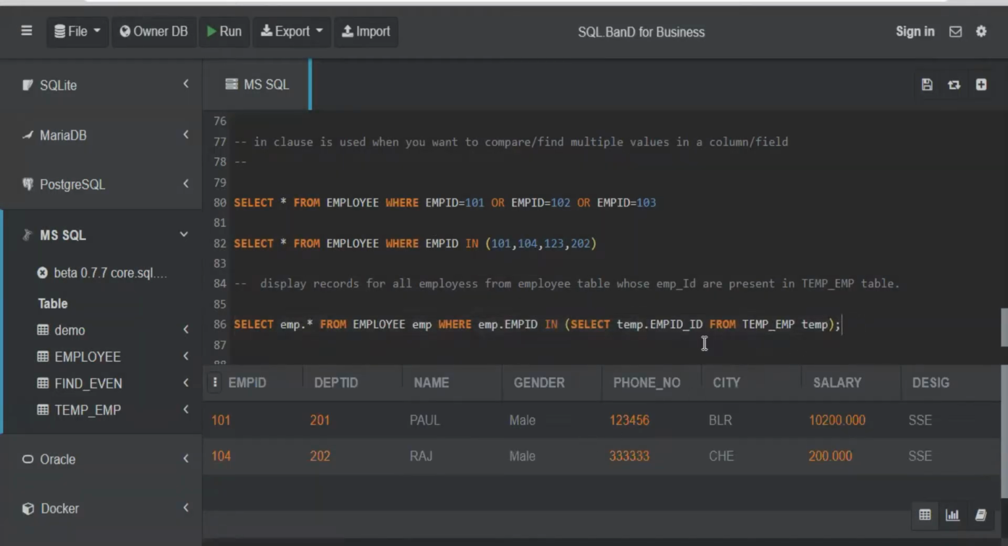You see, out of these 4 employee IDs, I knew 2 employee IDs are present in the employee table as well, which is 101 and 104. See, we got all the information for these 2 particular employees. This is how you use the in clause when you don't know how many records there can be. We cannot use an equal to operator, so we go with the in clause with a subquery. So we first fetch this result set, and then do a comparison.